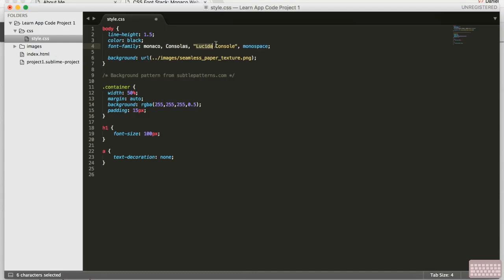All these fonts after Monaco are fallback fonts. This means that if the browser doesn't recognize the first font, it will use the next one until it finds one it recognizes. Usually you just choose one or two fallback fonts. So I'm just going to delete these two in the middle and just leave it like that.